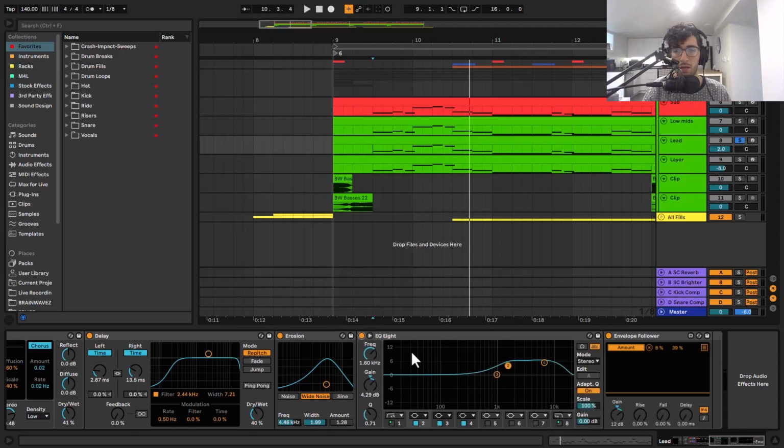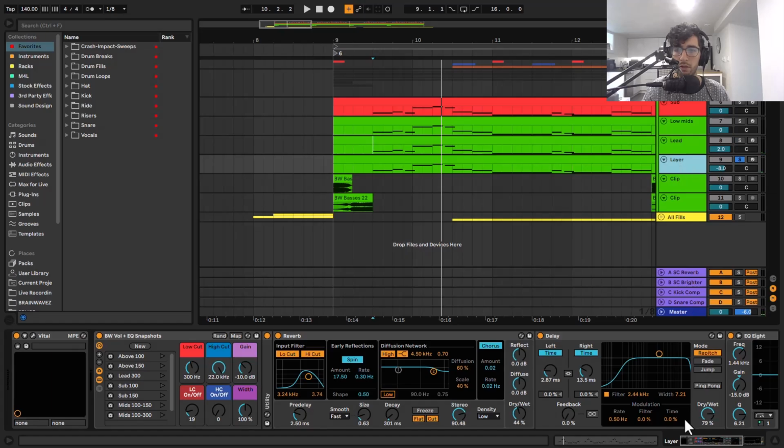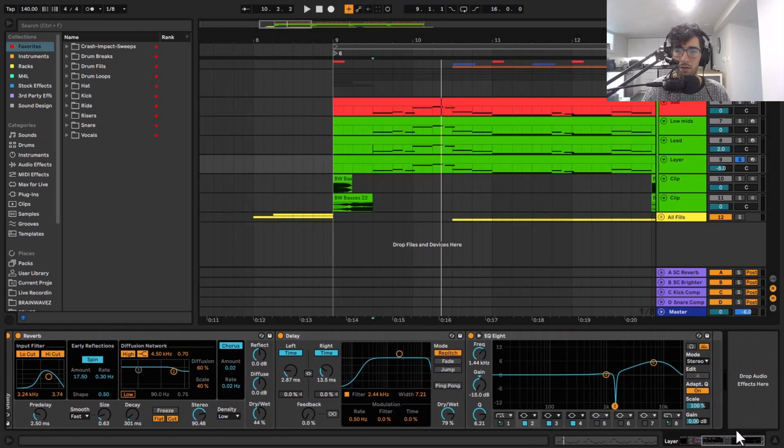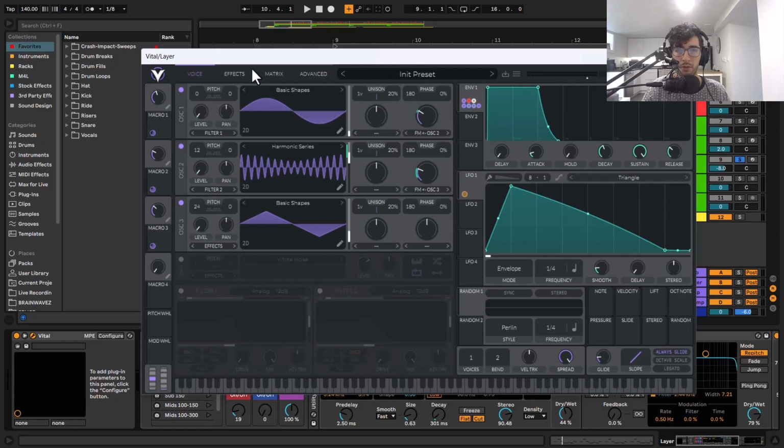And then I have EQ8, which is boosting a little bit at 1500 or around that area, and 7000, and I'm cutting the low end as well at 300. So that's for the lead. Then the layer, you can see that the post-processing is pretty similar for the patch itself. It's pretty much a variation of the first one. Still 3 oscillators. LFO and envelope is looking pretty similar.